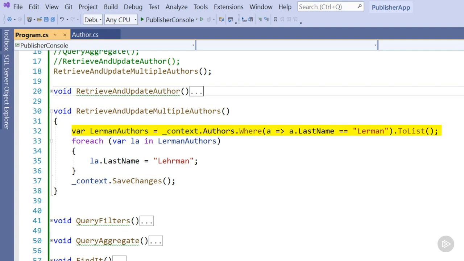It will query for all the authors whose last name is Lerman with the proper spelling. Then it iterates through the results and changes each author's last name to Lehrman, and then calls SaveChanges. So again, the context was still tracking these authors when the edit was made, and therefore SaveChanges triggers 3 updates to go to the database.